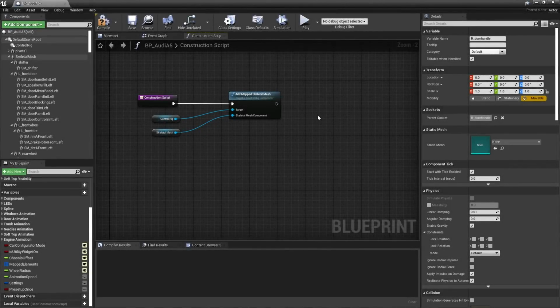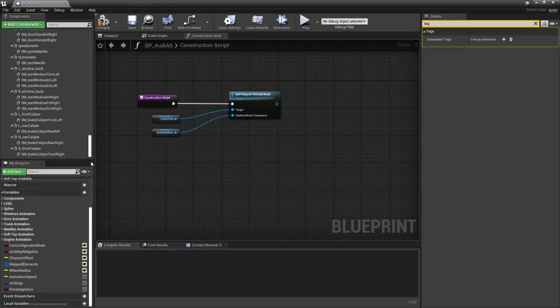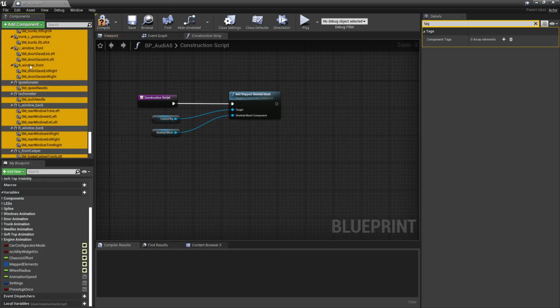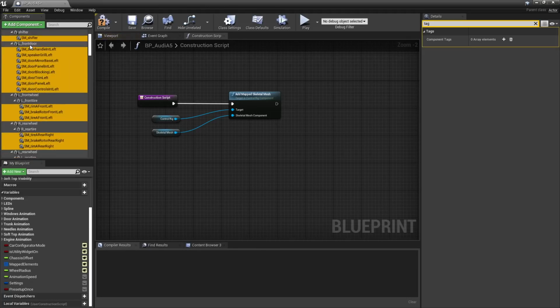So now we're going to tag all the Audi static meshes so that I can easily select them with a blueprint node. So I'm going to search in my details panel for tag, and I'm going to select everything that's below the skeletal mesh. And I'm going to deselect all my anchor points because I do not want to tag those. I only want to tag the static meshes. All right, so with that done, I'm just going to click the plus sign next to array elements, and we'll call this A5. And we'll go ahead and compile the blueprint.